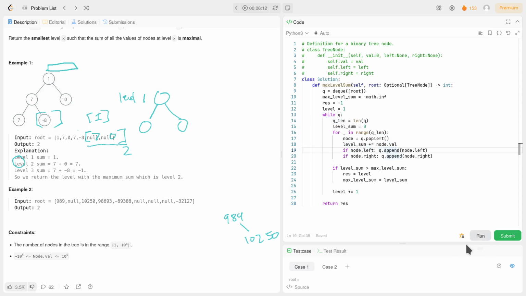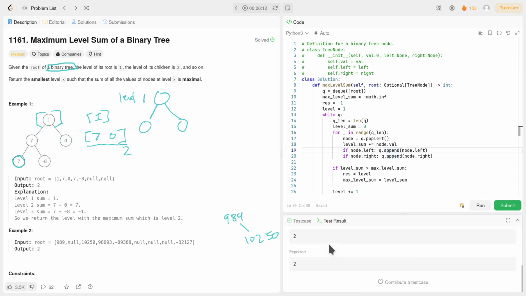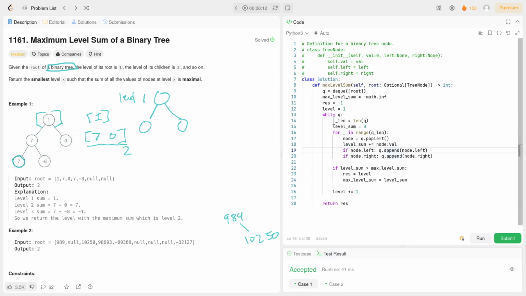So I'm just going to run that, and it might fail. Oh no, it actually passed. Okay, so I guess I had no syntax errors. That's basically breadth first search.